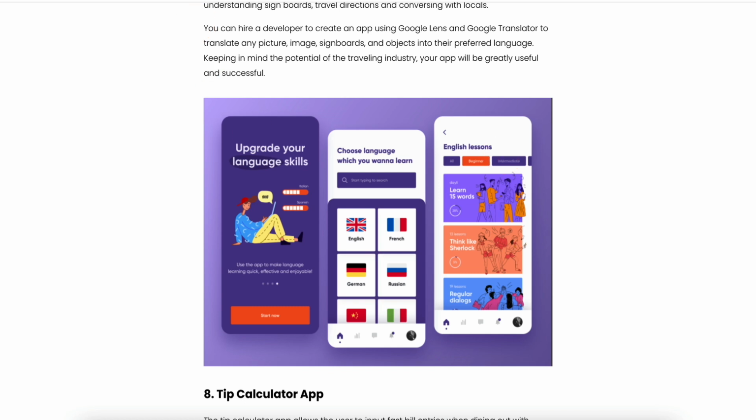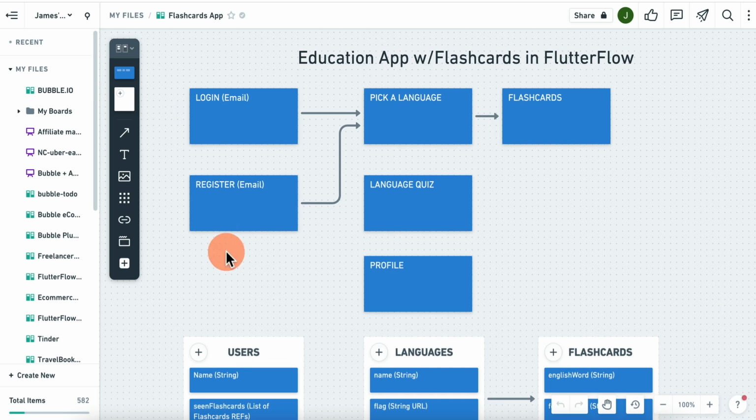Okay, so the overall diagram architecture for this app is going to look something like this. We have a login or register. We have a pick a language screen, and once they pick a language, they can go into flashcards. We're also going to have a language quiz, meaning that they're going to see a flashcard and they need to type what the word means, and then they can click on the flashcard and see if they typed in the right translation or not. And then they're going to see the next flashcard. And then we're also going to have a profile.